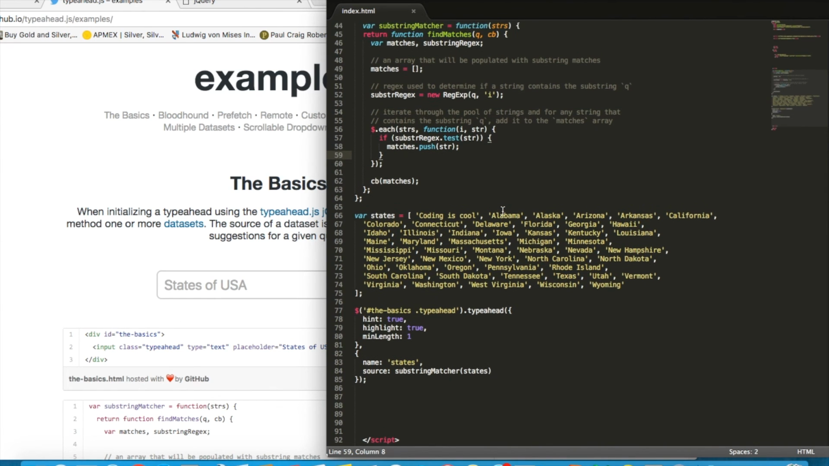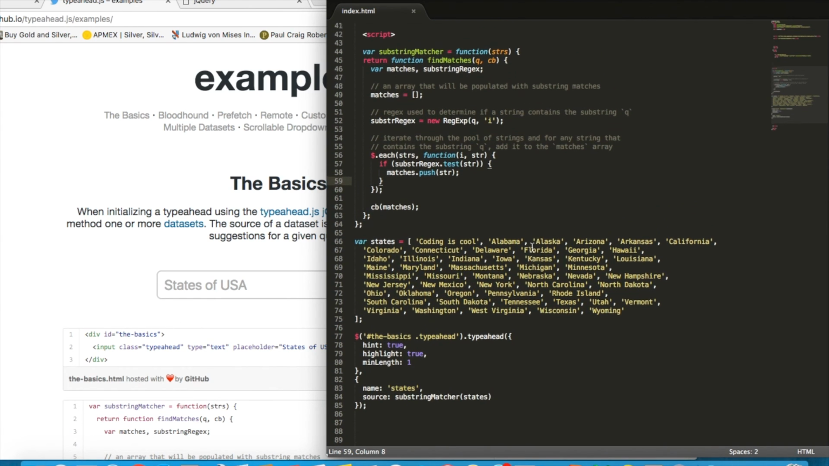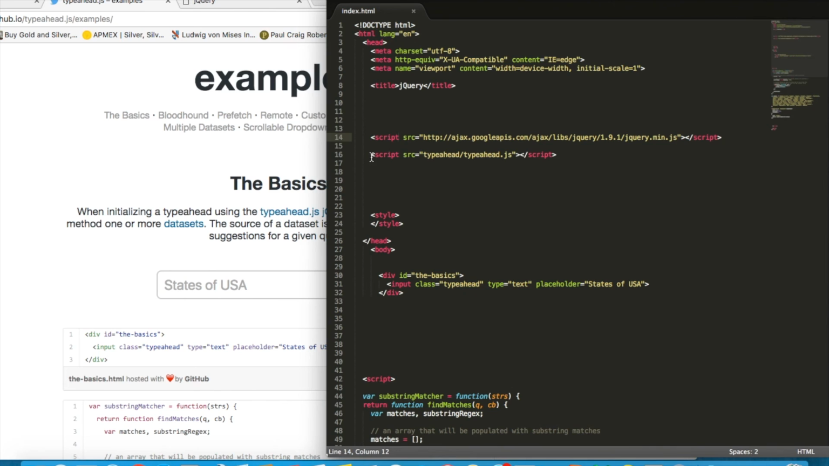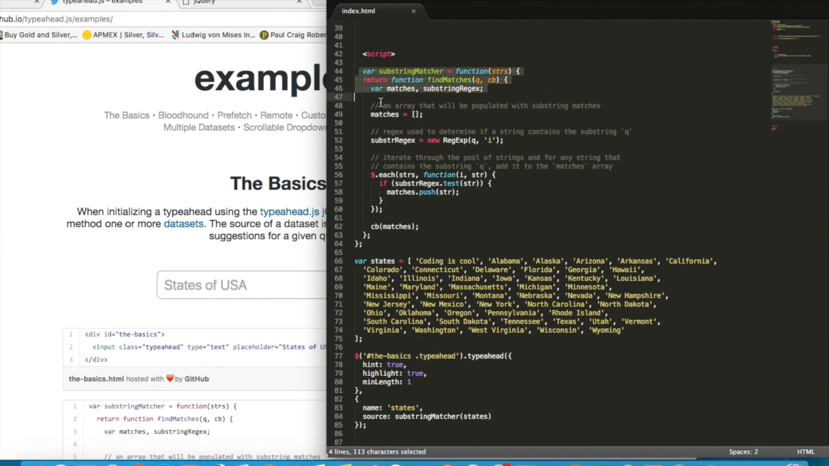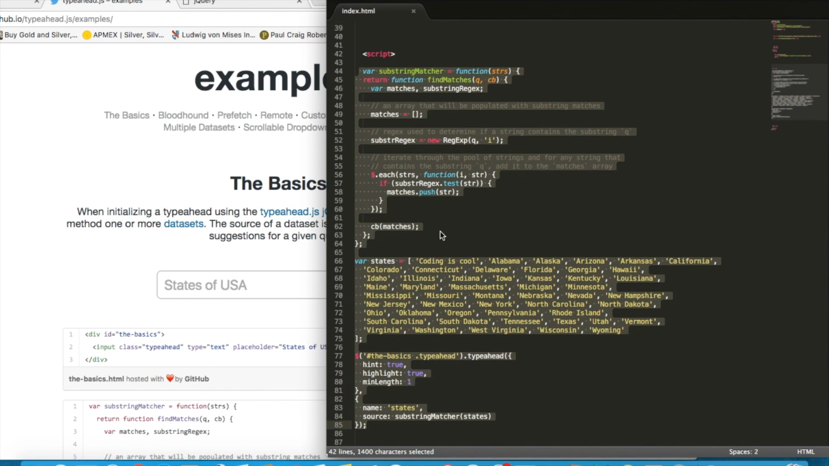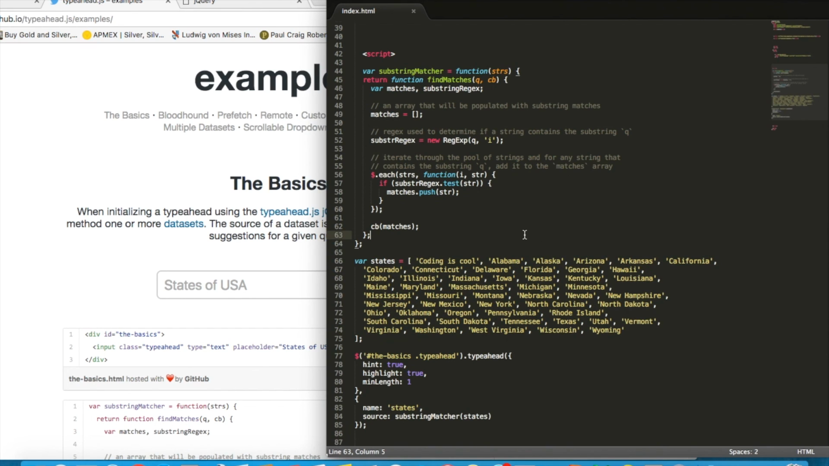But otherwise, that is type ahead. Just make sure you link in the script file over here to jQuery, to the Twitter type ahead script, and then we have a div over here, and this bit over here is what allows us to type ahead. I won't be going too much into this, but over here is where you can change the values. And that is it for this lecture. Thank you.